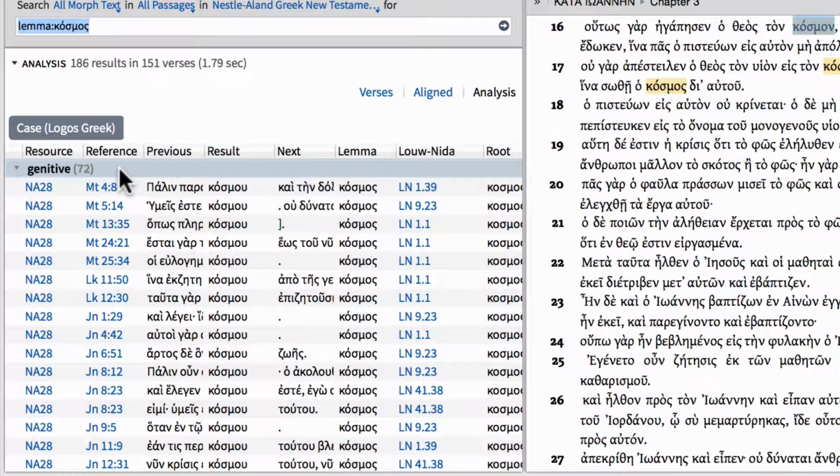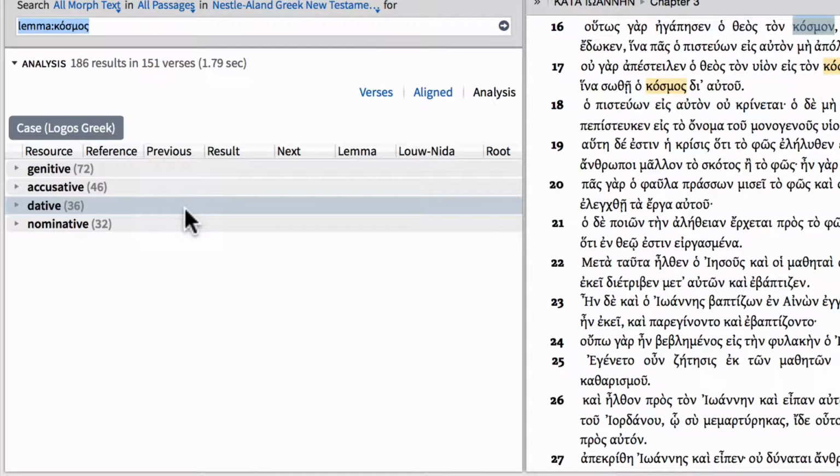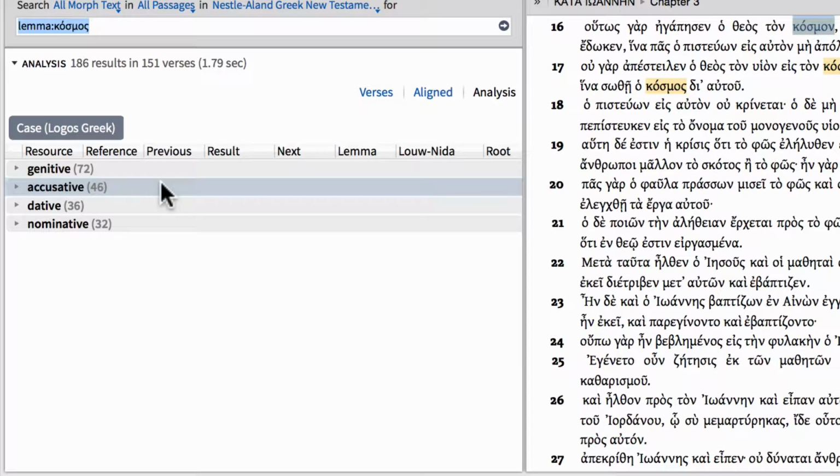We can quickly collapse all the folders by right-clicking within one of the row headers within these sections and selecting Collapse All. Notice now I can see all of the different cases that appear within my search results. We've got 72 instances in the genitive, 46 accusative, 36 dative, and 32 nominative.